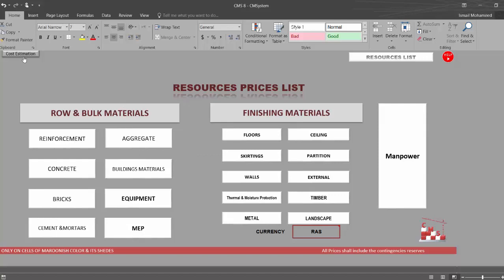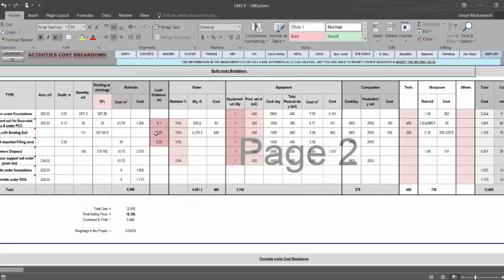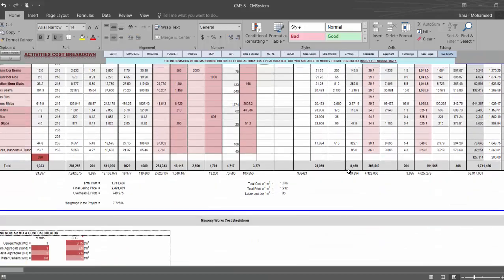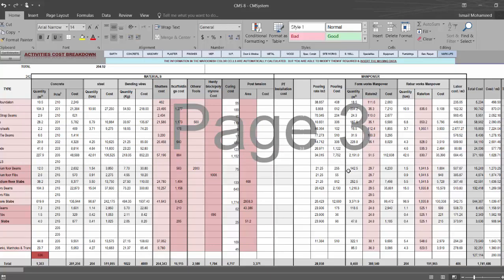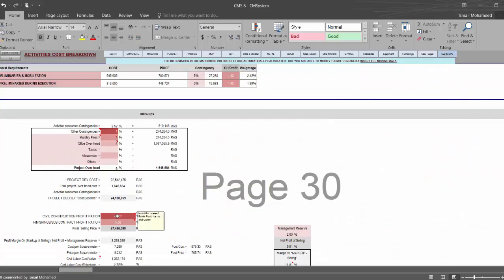Accordingly, CMS will give for you a full breakdown for your cost, detailed breakdown for your cost automatically. You will not do any big effort here. You will just receive a full cost breakdown in detail by one click for each element. At the end, it will help you to give you the final price according to all the direct costs which already calculated by CMS, plus all the overheads and profit for your project.